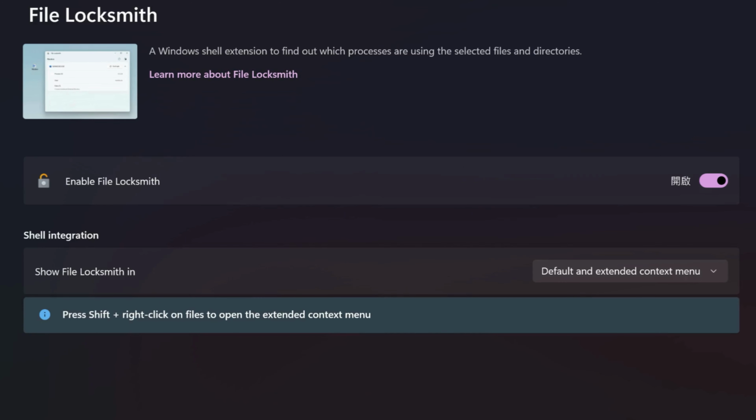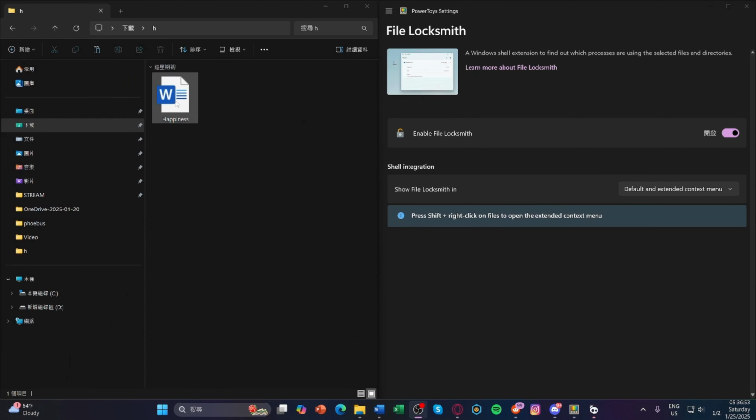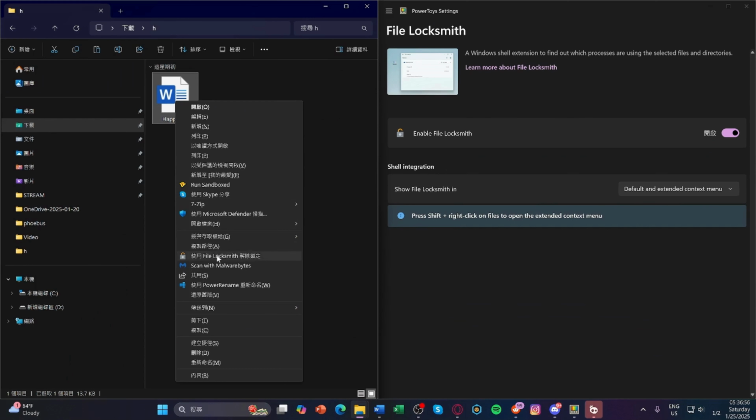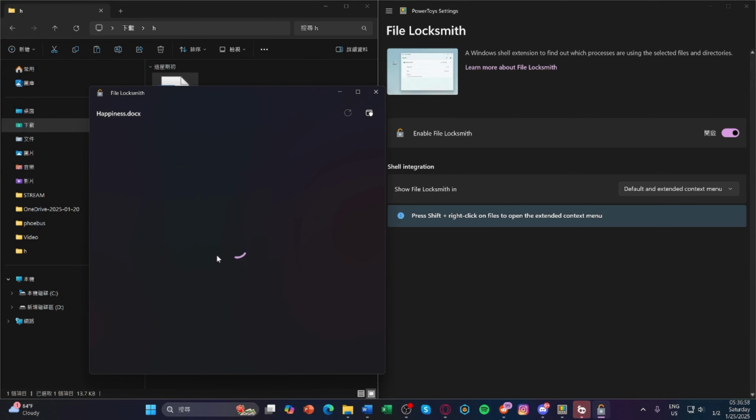Entering the developer zone again, I'll just quickly go through them. File Locksmith allows you to see which processes are using the selected files and directories. By right-clicking and choosing Unlock File Locksmith, a small window will pop up, showing you the processes using the file.